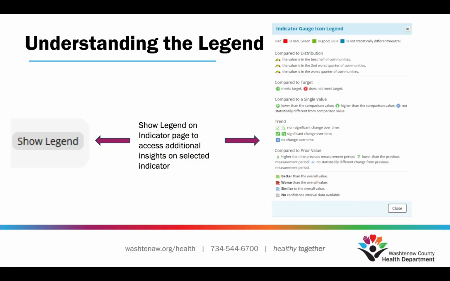Next, you'll compare it to a prior value. These icons focus specifically on whether the newest measurement is better or worse than the previous one: higher than the last period, lower than the last period, or not statistically different from the last time. And finally, you'll see the overall value. At the bottom, you'll see simple labels: better than the overall value, worse than the overall value, or similar to the overall value. Or, again, no confidence interval available. So in short, the legend is your quick guide. It tells you how good a value is, how it compares, whether it meets goals, and how it's changing over time, all without needing to dig into the details.